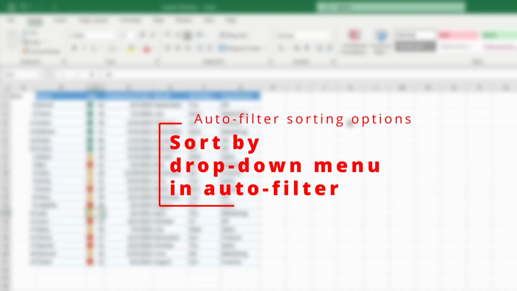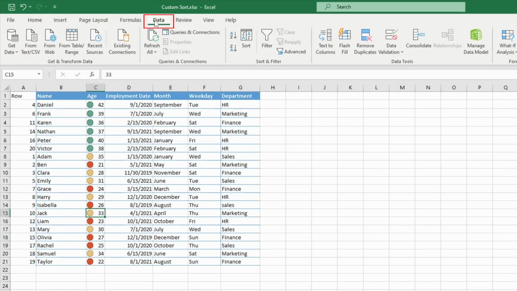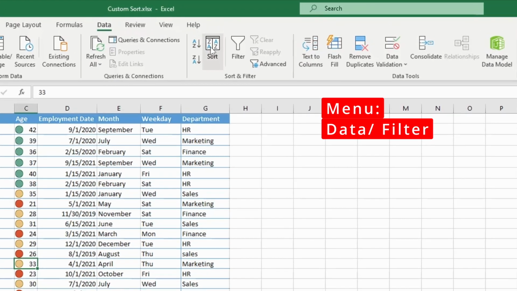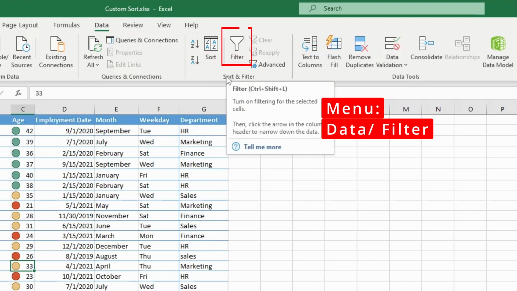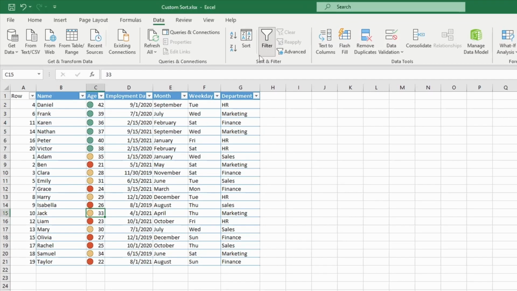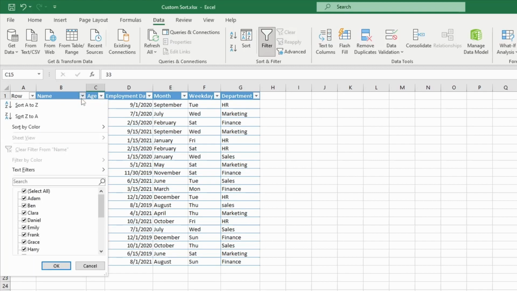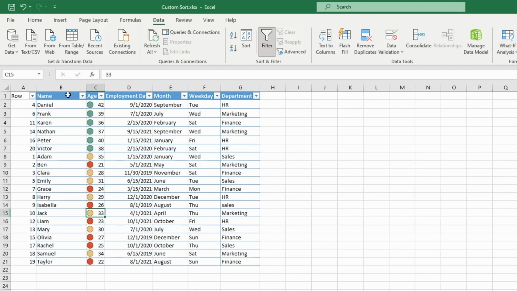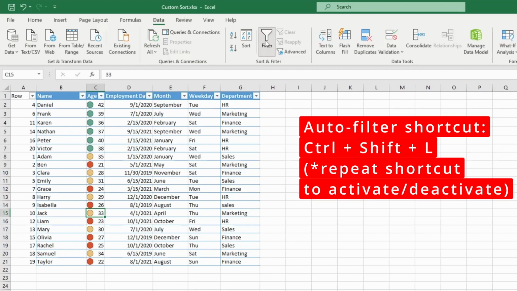There is also the menu data, and instead of sort I will press filter from the sort and filter group. This activates the auto filter containing sort options inside drop-down menus for each column header. There is also a shortcut to activate auto filter on table headers, Ctrl-Shift-L. By pressing them all together, once again it will deactivate the auto filter.